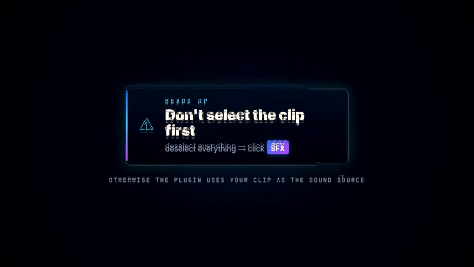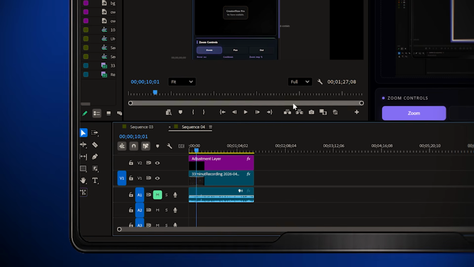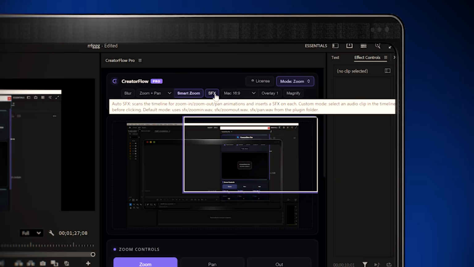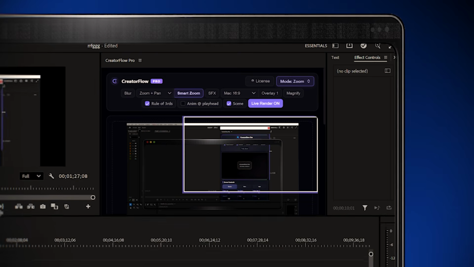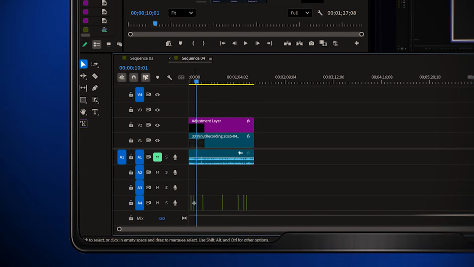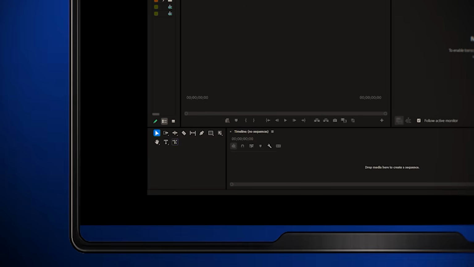Because if you select the clip, the plugin will use that clip as the sound effect source. So deselect everything and just click SFX. Watch what happens. It instantly adds sound effects on every single animation. Let me play it back so you can hear it. Listen.